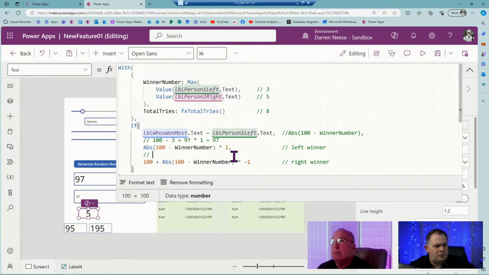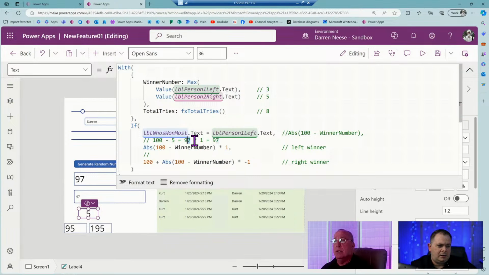Well, hold on, Darren. The max would be 5, right? Because the winner number is going to be the highest between those two, correct? Mm-hmm. In this case it would be 5, the person on the right. So it would be 100 minus 5, which gives me 95. Yep, so you want that 95 to be that value there. Yeah, I want that slider to go all the way up to 95. That's correct.